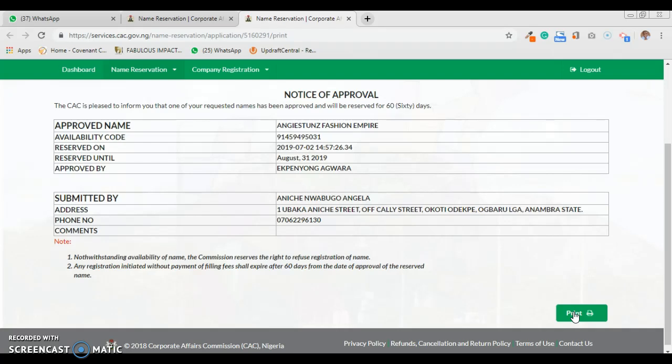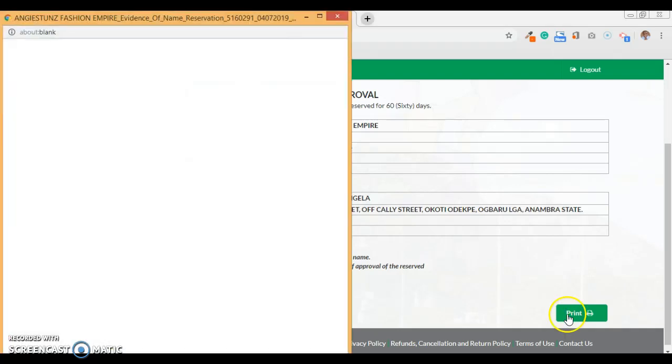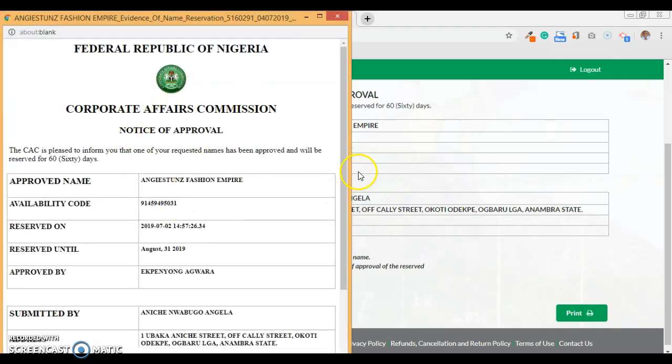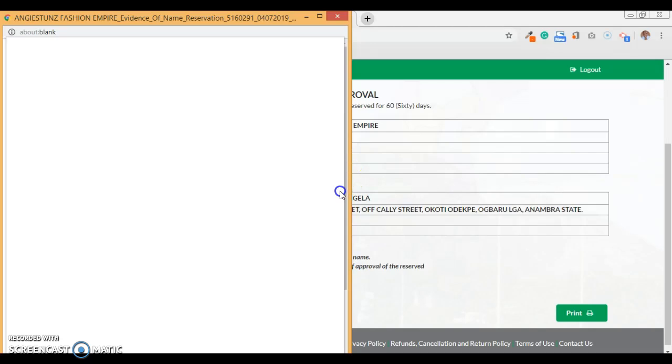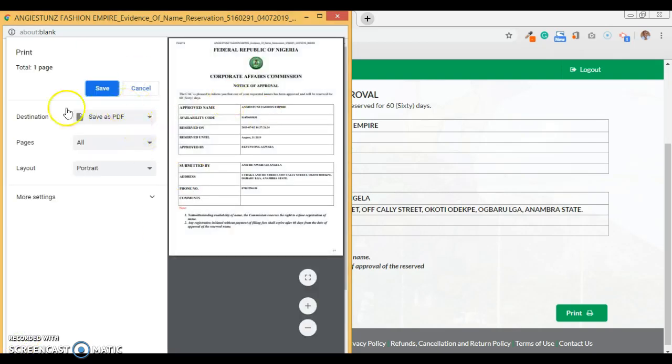So you click on print. Once you click on print, it's going to prompt up this preview. Can you see that? I think it's loading up. Let's wait for it a little. So it will prompt up the preview, and you can save.